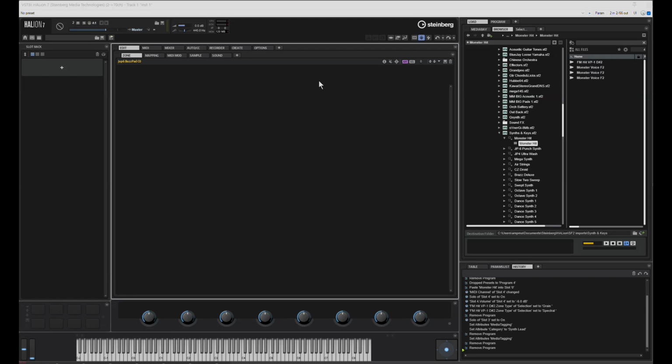All right, this is just a quick tutorial on how to import sound fonts into Halion. There are a couple different ways you can do this. Searching around YouTube, I could not find any tutorials specific to importing sound fonts into Halion.